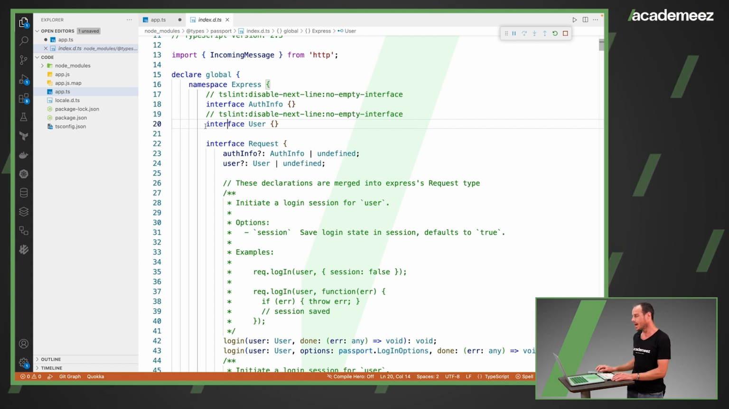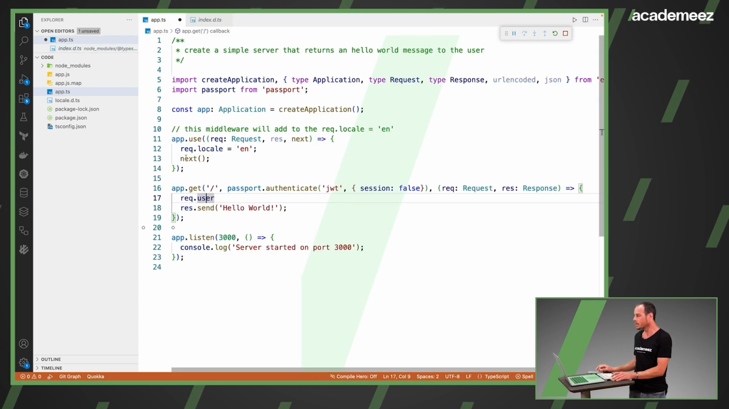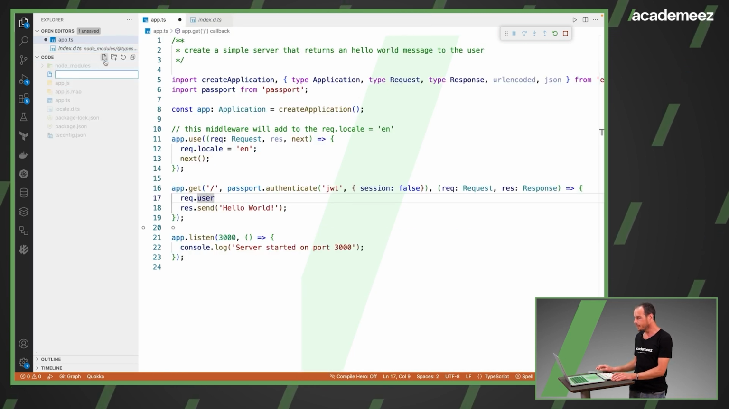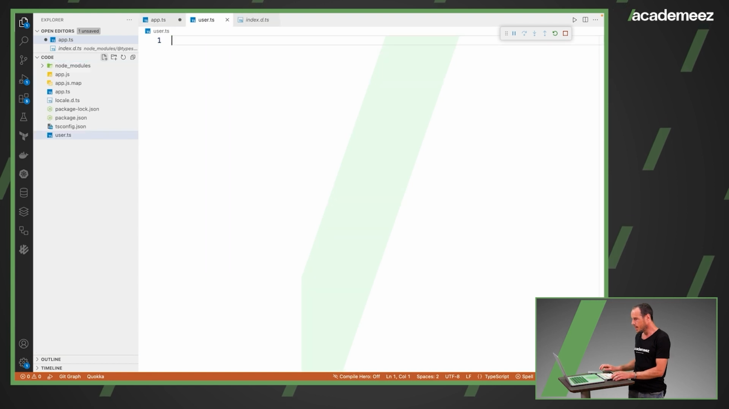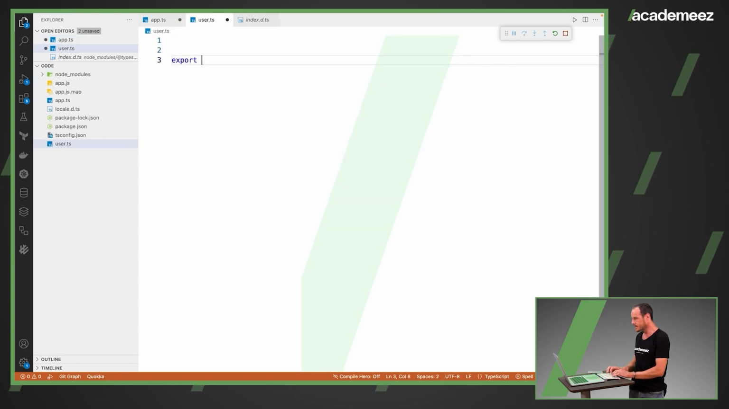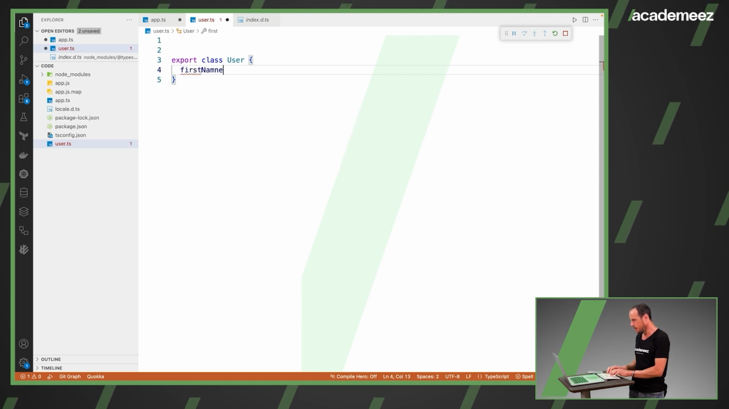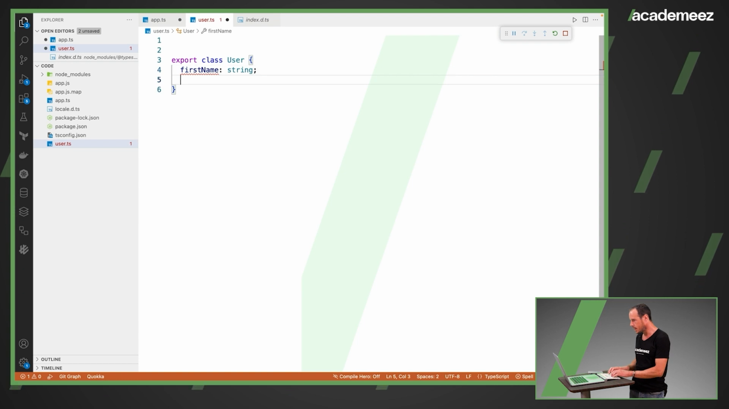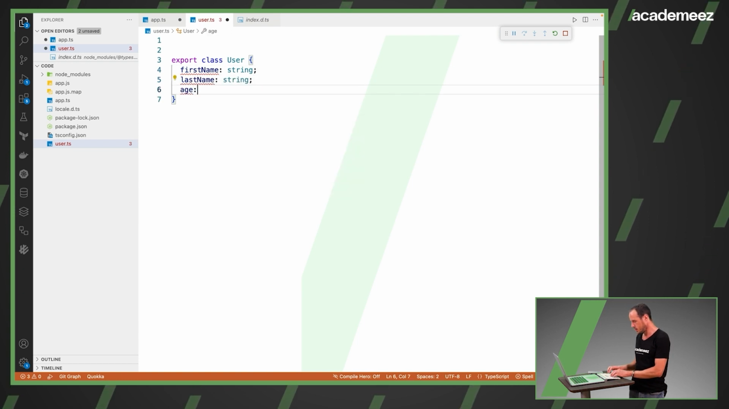So I don't want this empty interface. Rather, what I want to do is create a new file. Let's call this file user, and I want to create a class of my own user. My own user has a first name which is a string, a last name which is a string, and an age which is a number.